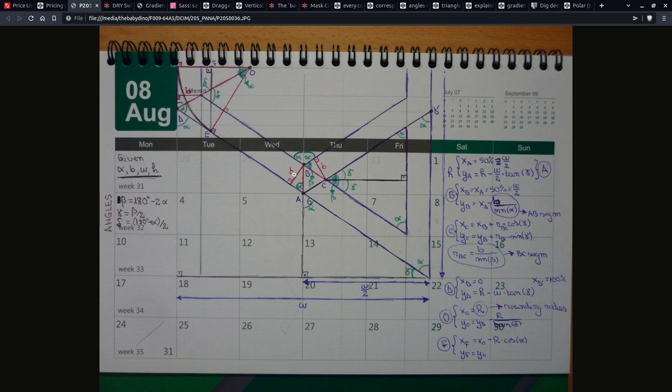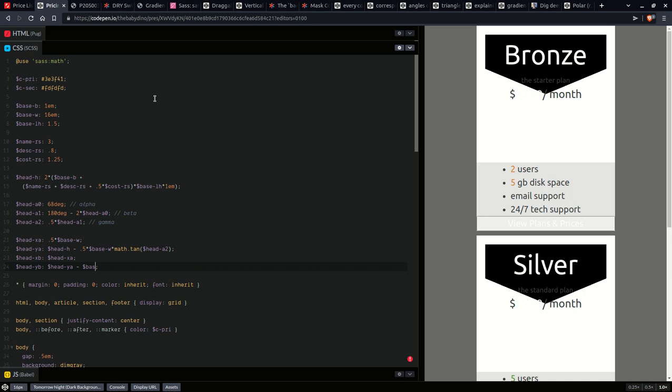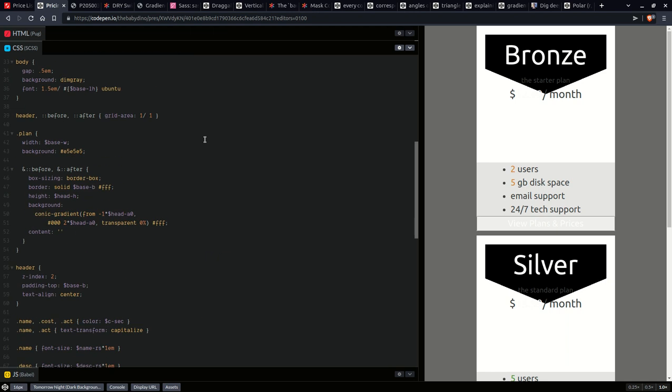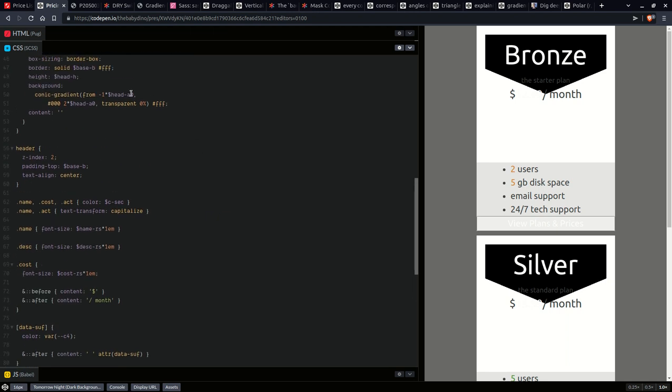So sine of alpha is going to be that base border width, B, over AB, which means that AB is going to be that base border width, B, over the sine of alpha. So base B over the sine. Okay, so now we are going to place our conic gradient at xb, yb.